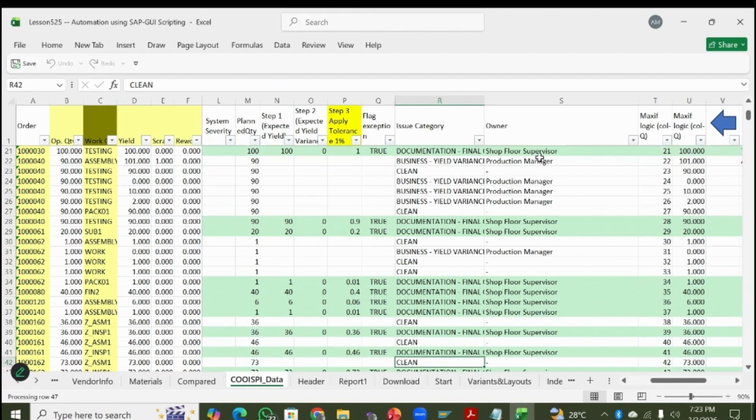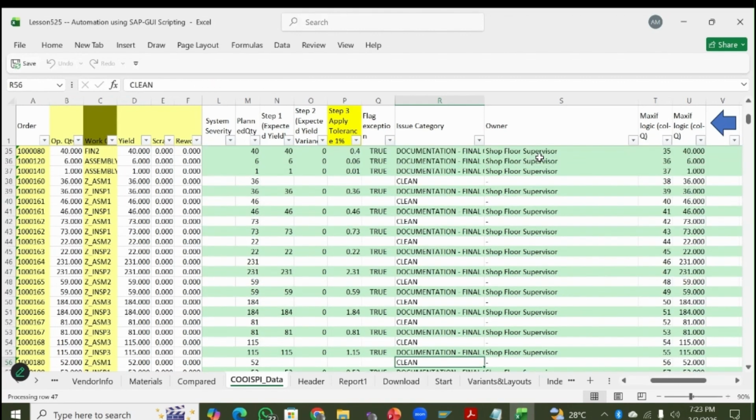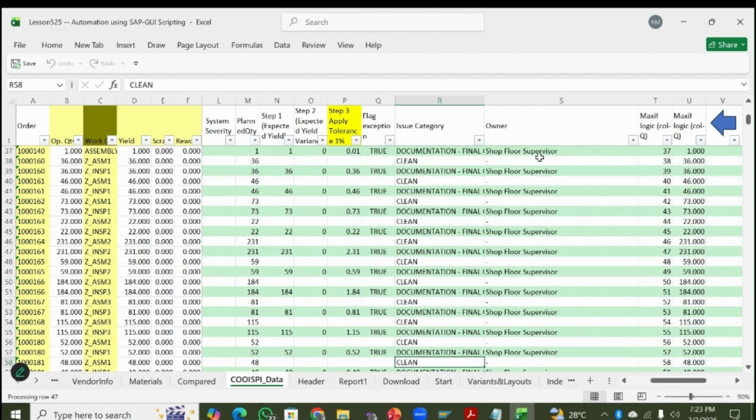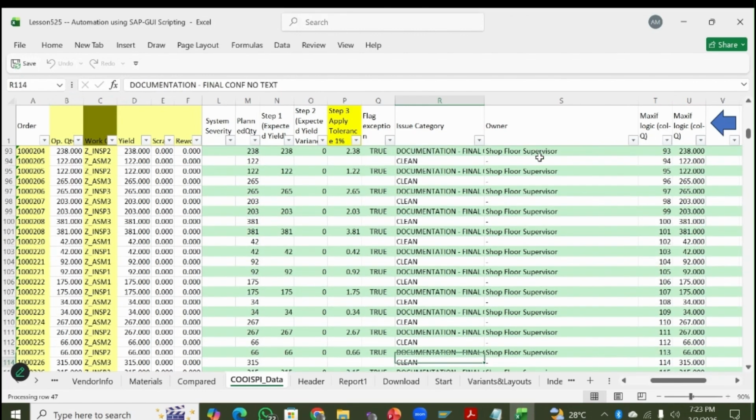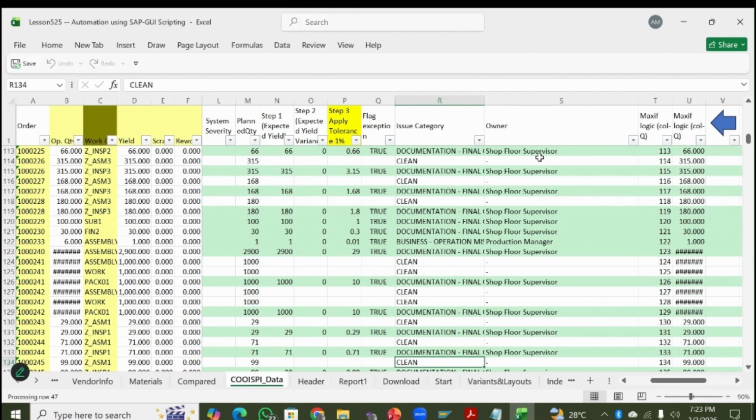Define categories. Define priority. Define tolerance. Define ownership. Only after the logic is clear, do you automate it. Because VBA does not create intelligence. It only executes what you design. Strong SAP automation starts with thinking, not typing.